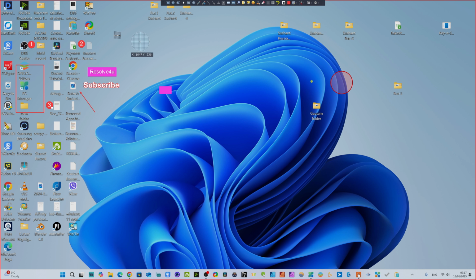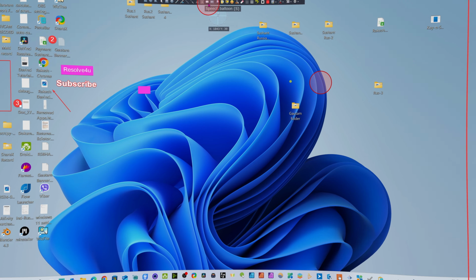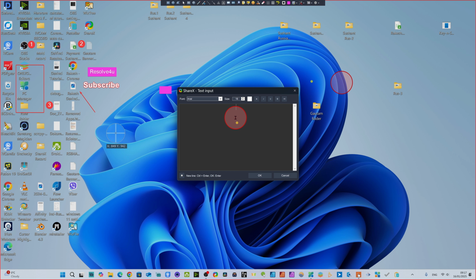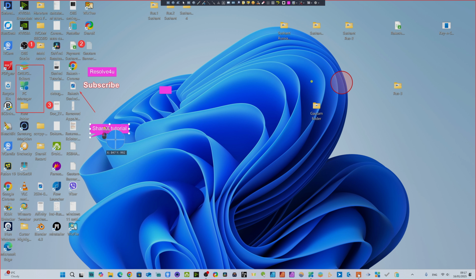This is the advanced tool for screenshots. Even you can capture your screen very freely. In the next step we will learn. So you see here speech balloon. It's a good feature. You can add a speech balloon. For example, ShareX tutorial here. We just click. You see we have a speech balloon.